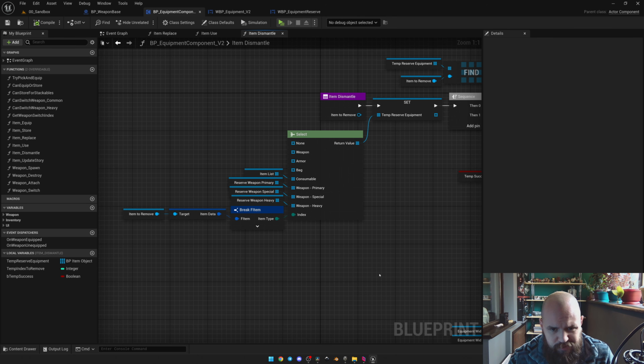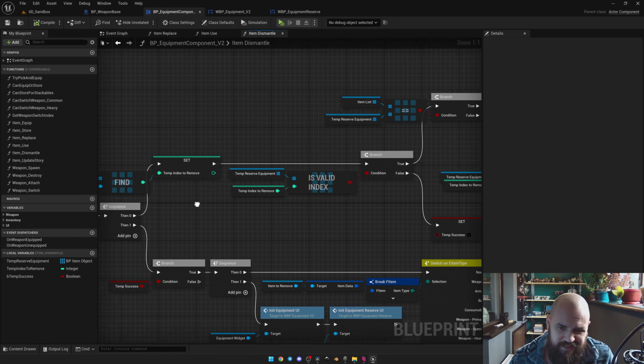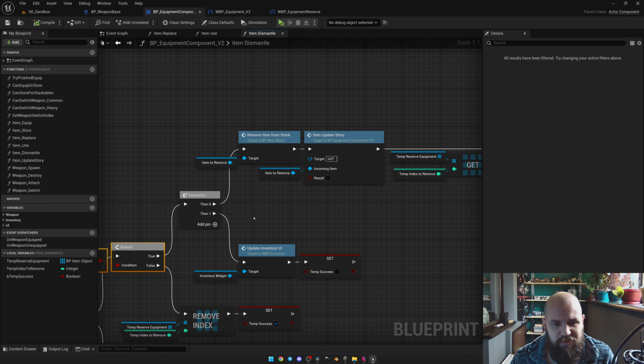enumeration. I use select node to understand whether it's a consumable or reserve weapon primary, special or heavy. So I store it to the temporal variable, and then I need to know which index I'm gonna be removing from. So if this index is valid, then I need to understand if it's a consumable or if it's equipment. If it's a consumable, I'm talking about some stacks, and I need to call a function remove item from a stack.